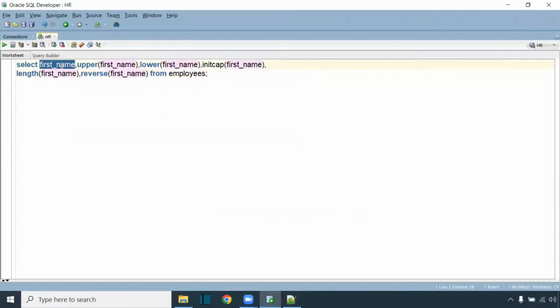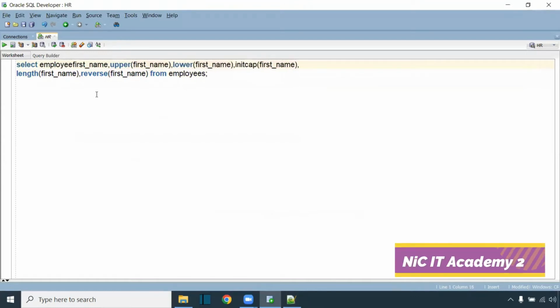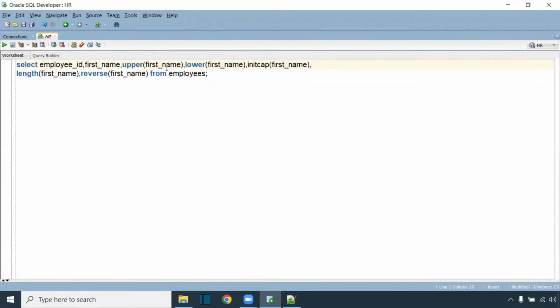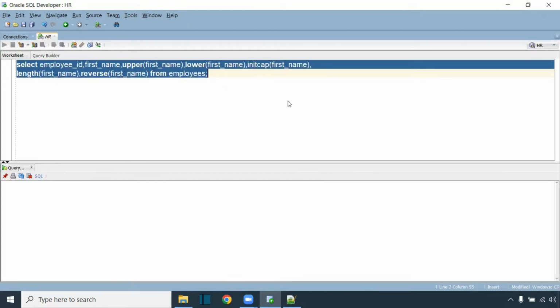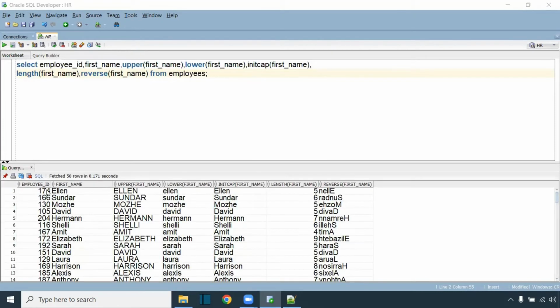I'm taking just the first name. So I'm taking employee_id, first_name, upper of first_name, which means I'm making the first name uppercase, lower of first_name, initcap of first_name where the initial letter is capital, length of first_name, and reverse of first_name from the employees table. If you see here, this is the employee ID and employee name, which is the actual name in the table.